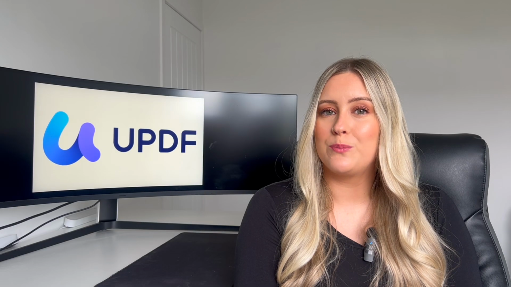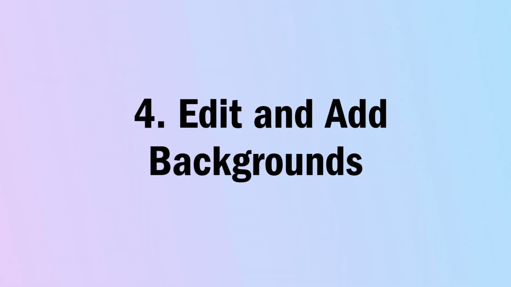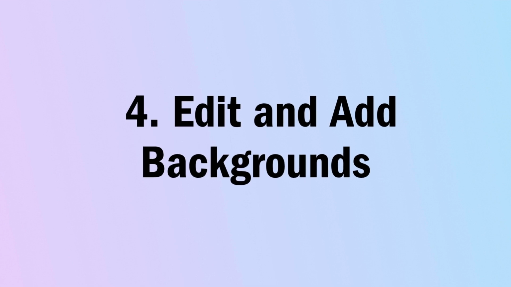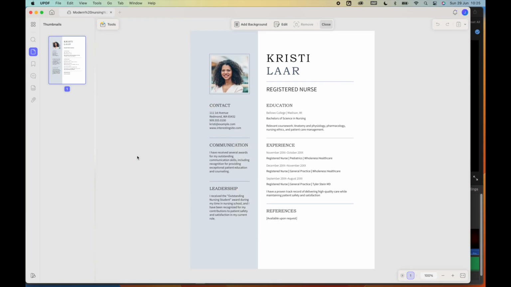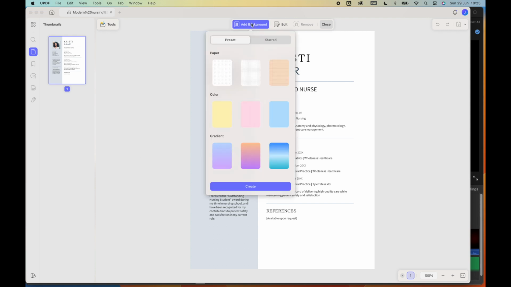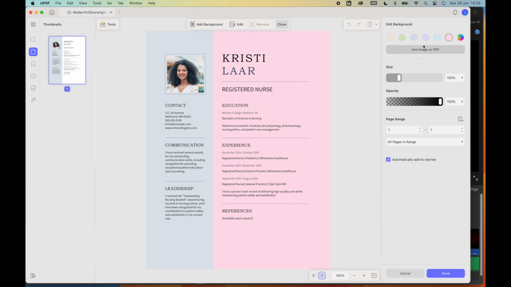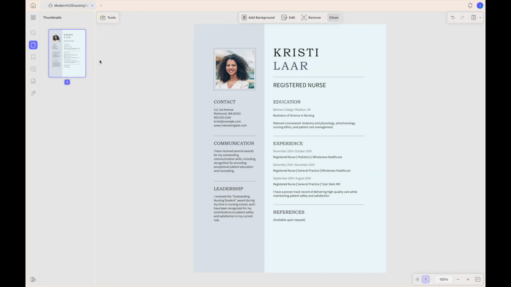With UPDF 2.0, you can easily add or change the background of your PDF to make it stand out. Click Tools and select Background. Then click Add Background and select the preset you like from Paper, Color, and Gradient styles. The editing panel will open on the right. Here you can select a color or click Use Image or PDF to upload your own background. You can also choose the background size, opacity, and the page range to apply it. When you're happy with it, click Done to apply the background.